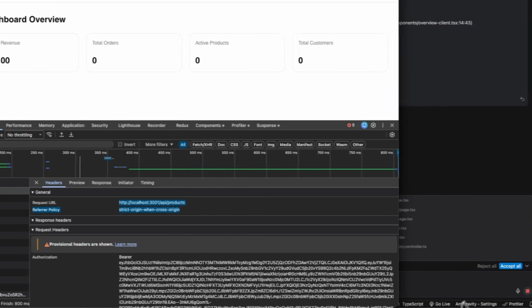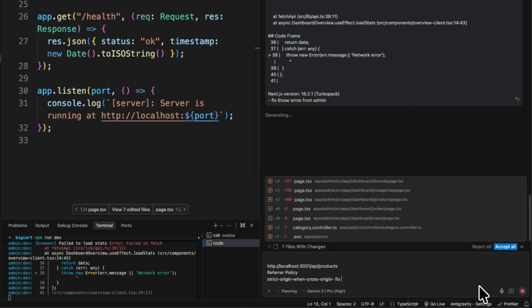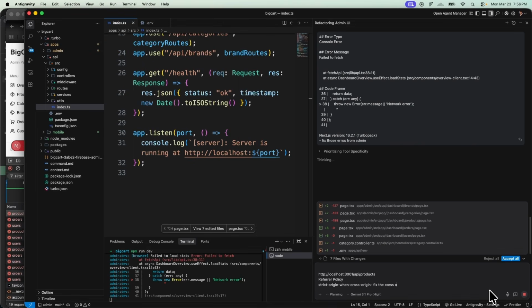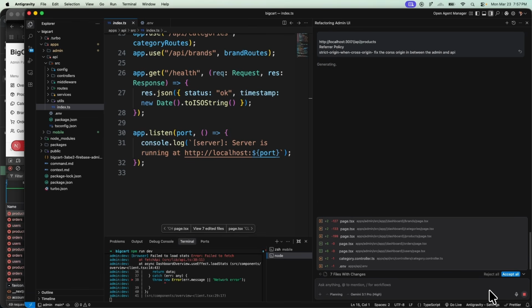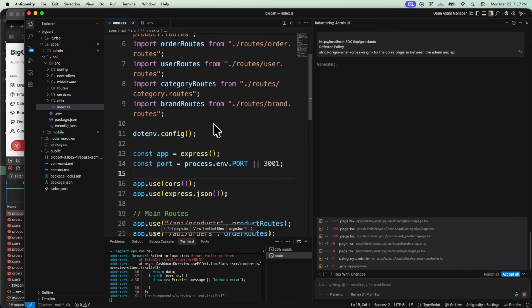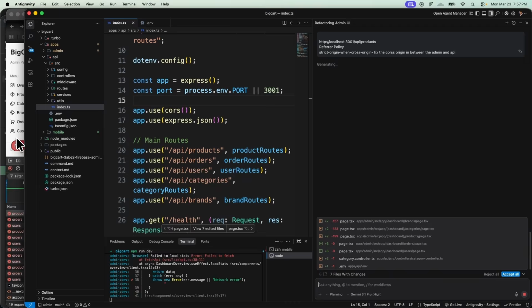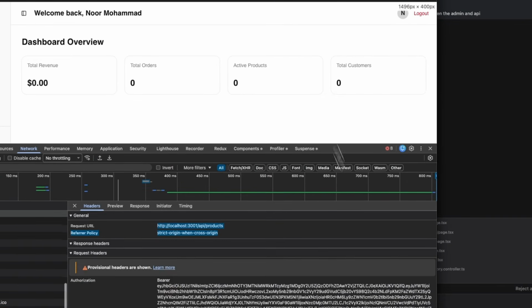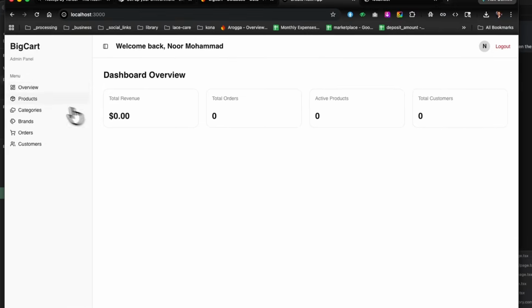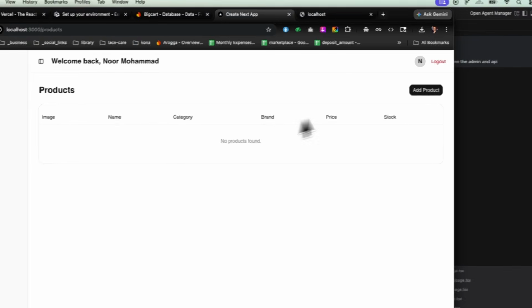Okay, let's pass that. Fix the cross origin between, let's say, the admin and the API. Okay, so now it will add the cross origin parameter. Right now it cannot access because it's a different host, multiple different segments for the host and others. So we need to be reassured that this error goes away.